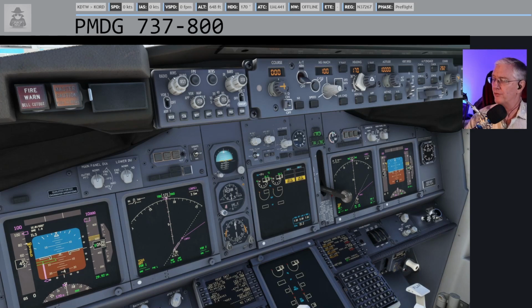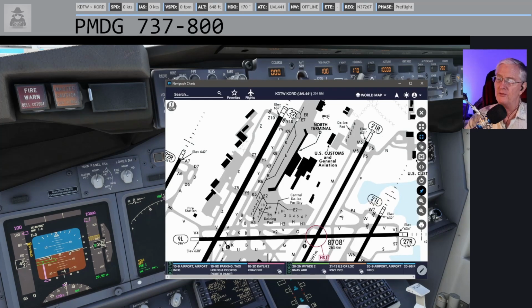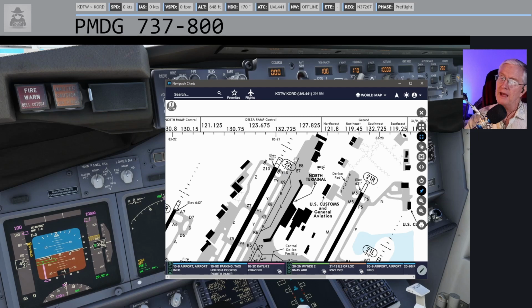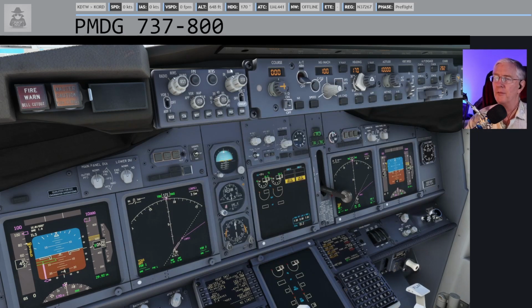And from there, the first thing that we want is our departure heading. And we're taking off on 22 left. I get this information off the charts. So that's going to be a heading of 216 degrees. So let's go ahead and come over here and do 216 degrees.